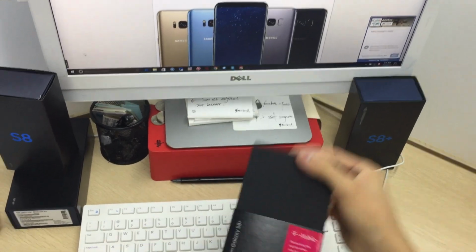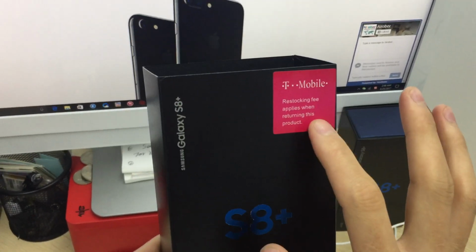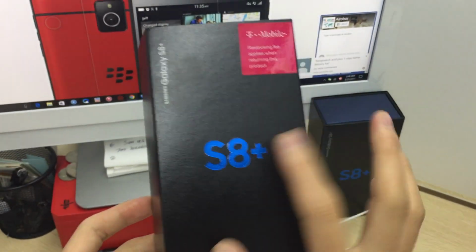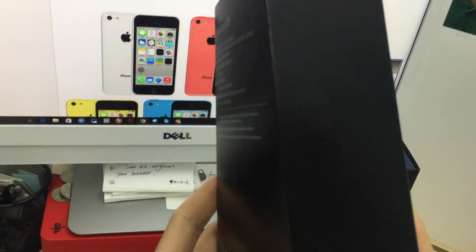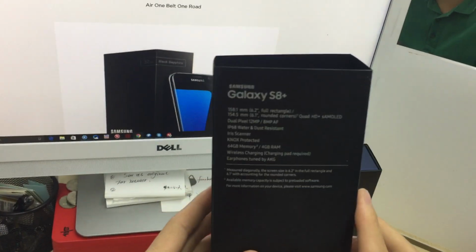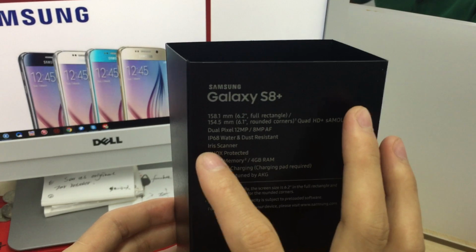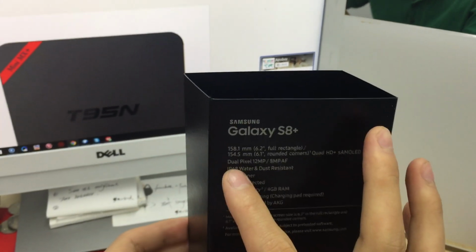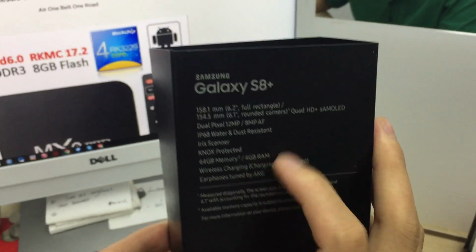Okay, first I will open the box. I will show you this one is the T-Mobile version, and there is a T-Mobile sticker, and on the left it has Samsung Galaxy S8 Plus, and in the middle S8 Plus. It is 64 GB, and this is the midnight black color. Also, we have 5 colors available for you guys to choose. And on the back, it has the basic information, just about resolution, RAM, ROM, and megapixels. If you want to read it, I will give you a few more seconds.